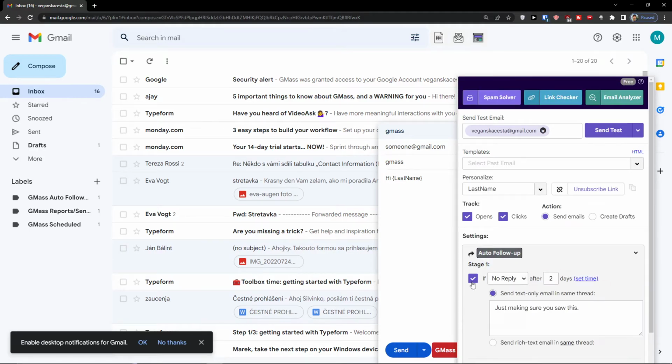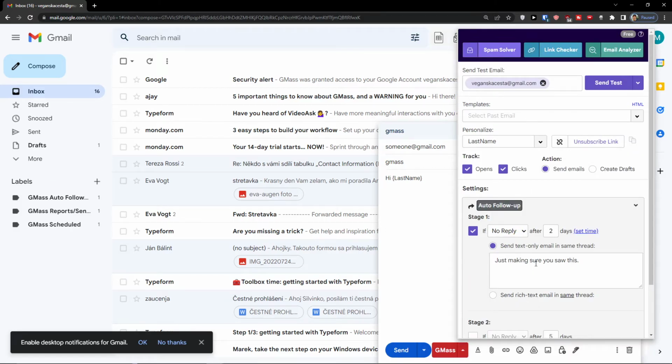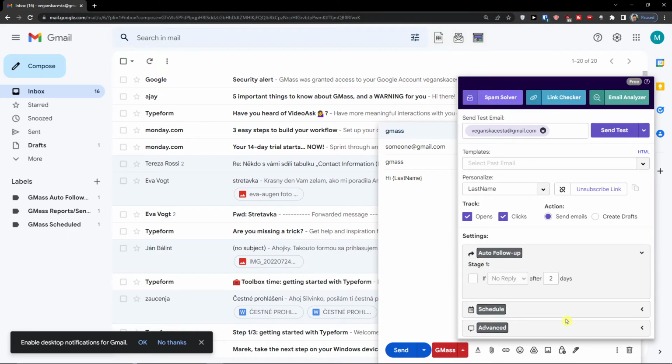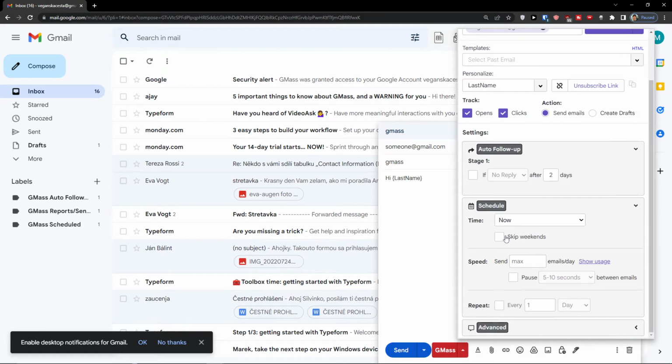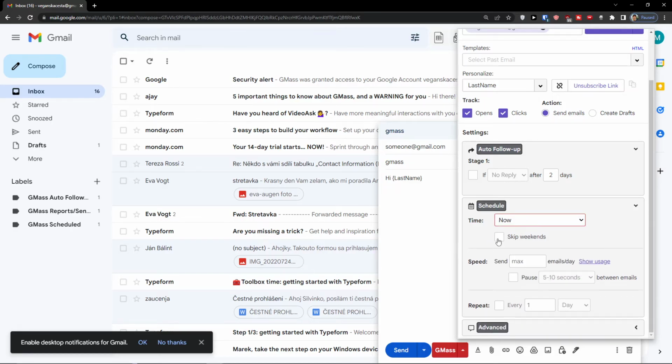Then you have auto follow-up. So if there is no reply after 2 days, just making sure, send a text-only email in the same thread. Just make sure you saw this. Okay. Then you have also schedule here, where you can schedule the email. So time, if it's going to be now, in 1 hour, in 3 hours, tomorrow morning, tomorrow afternoon, tomorrow evening, or you choose it, right? So let's say you can go like in 3 hours or now.